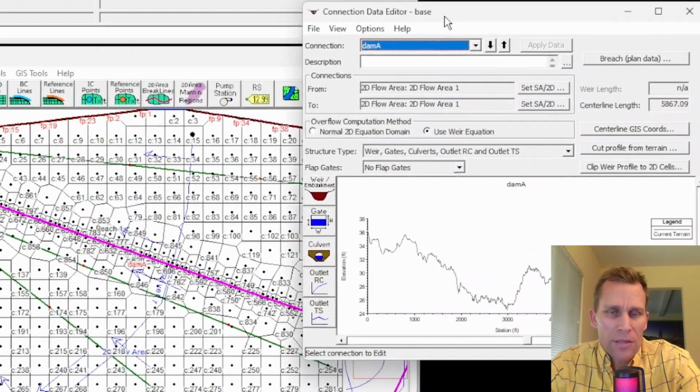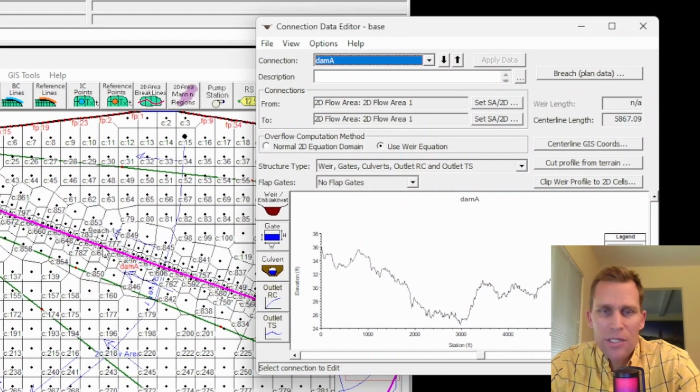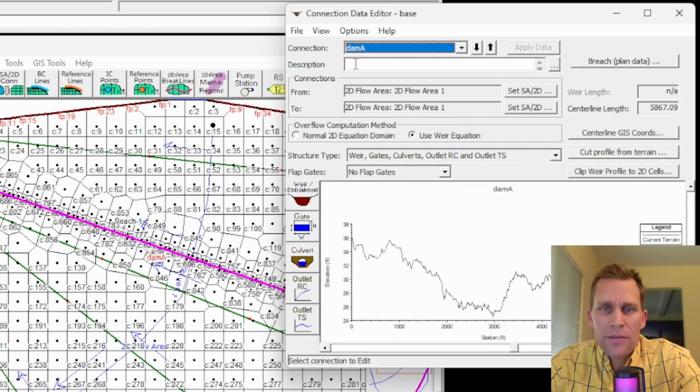All right, let me bring this off to the side here so we can see the image. What we have here is all of our data for that hydraulic structure, or the connection. We have an optional description. We have the connection data, so from and to. Now in this case, it's from and to the exact same 2D flow area, but we know that the positive value would be when the water is flowing south or southwest across this boundary.